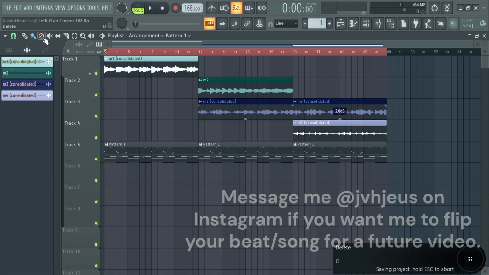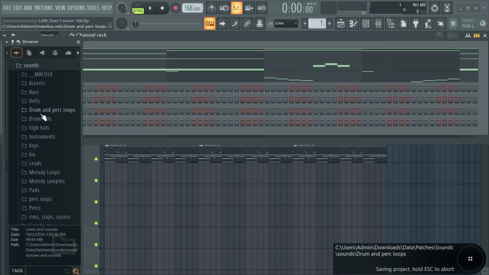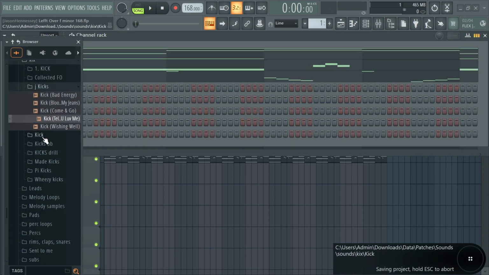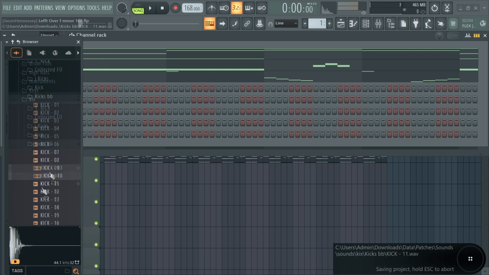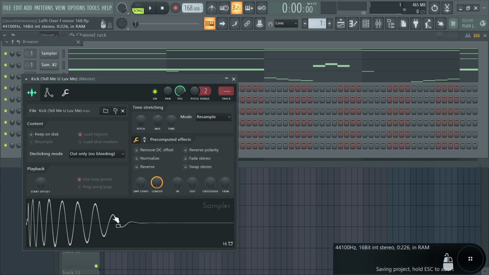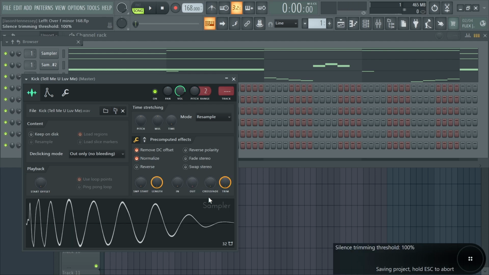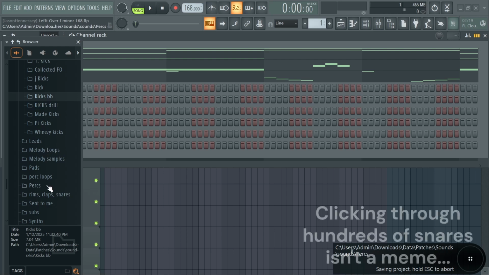And I think I want to go with Boom Bap for this. I'm going to grab a kick, and I'm going to layer two kicks. I'm going to layer one that has a little bit more noise, like that, with one that has a little bit less noise but is a little bit deeper, like this one. Okay, so let's grab some snares.